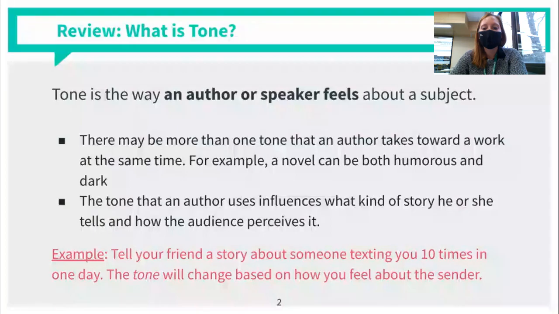Classifying tone and mood today. So just to quickly review, we've talked about tone a little bit in our last unit. Tone is the way an author or speaker feels about a subject. There may be more than one tone that an author takes toward a work at the same time. So for example, a novel could be both humorous and dark, right?